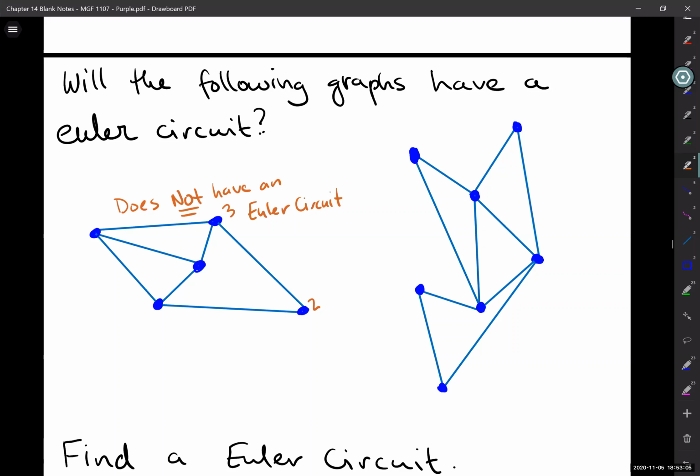Now, as we count the next one, let's count. We've got a degree 2, degree 4, degree 2, degree 4, degree 4, degree 2, degree 2. What we really care about is all of these are even. Not necessarily what even number they are, but since they're all even, we will say it has an Euler circuit. So all we're saying is it exists. We're not necessarily finding it at this point.